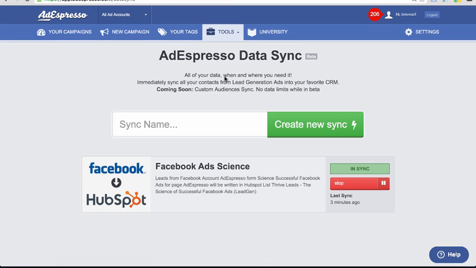I can already tell you that we have in our pipeline new connectors with Infusionsoft, ActiveCampaign, GetResponse, and other tools. If you want to help us, please comment immediately and let us know which CRM you are using and what you need the most.